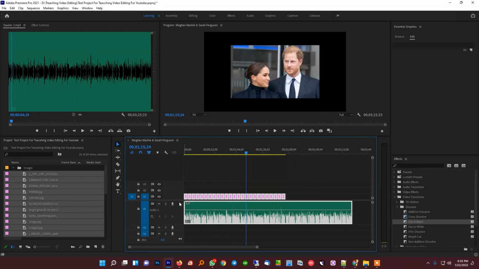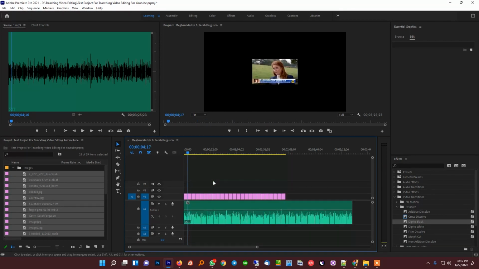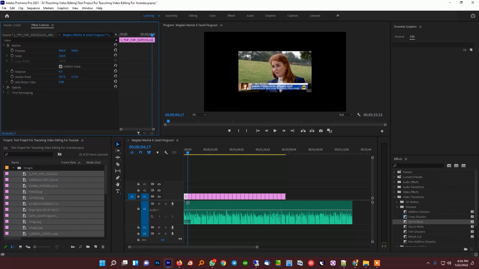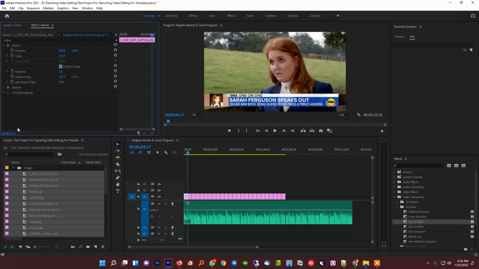As you can see already, they're looking good, but I want to resize the images so that they look full screen. To resize the images, first we have to select the layer. We have to go to Effect Controls. We have to increase the scale all the way up to full. Alright, here is one way to scale the images fully.